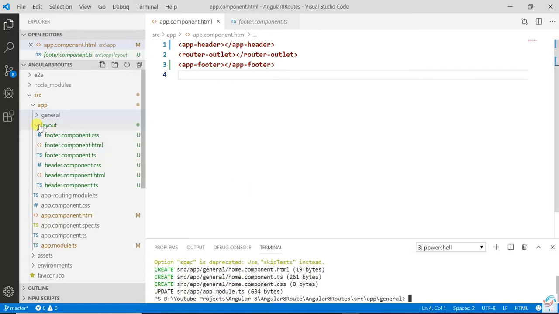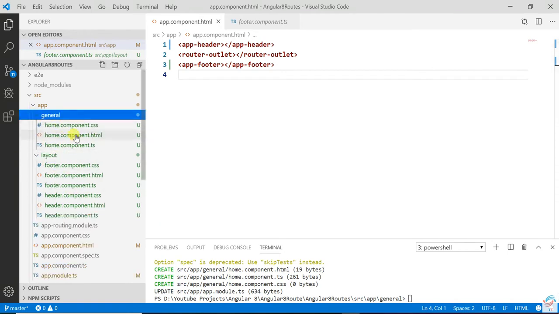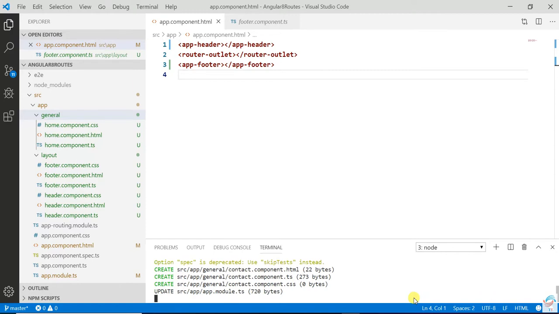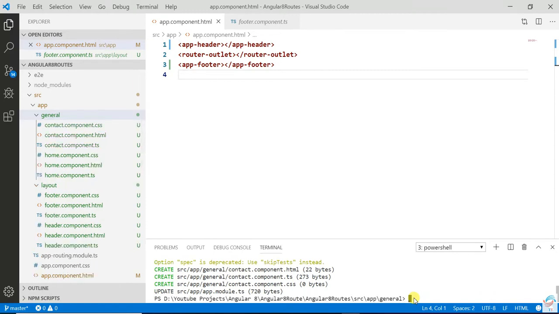Then you can see the home component will be added. You can open general and see the home component. Now I'm going to add the same for contact, same for contact, and one for about. First we will add these three: home, contact and about.